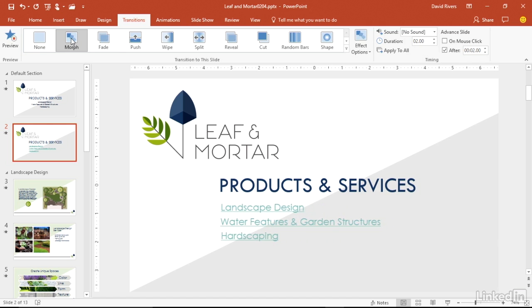And you can see what happens. That's a nice little preview. Takes everything from the previous slide and morphs it into the next slide. So it doesn't even look like it's changing slides. It looks like it's the same slide and something's happening on that slide. You'll notice up here the duration is set to 2 seconds, still applied, and that's a good little effect.